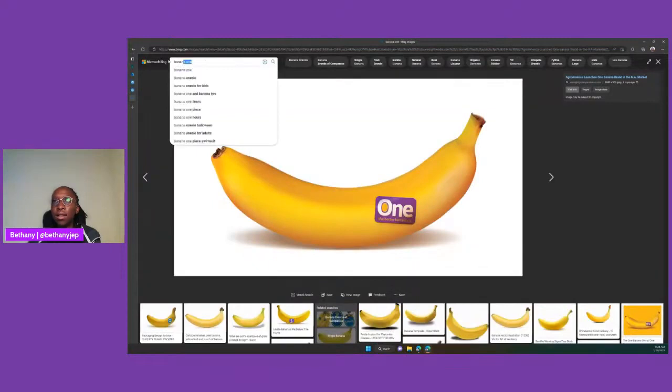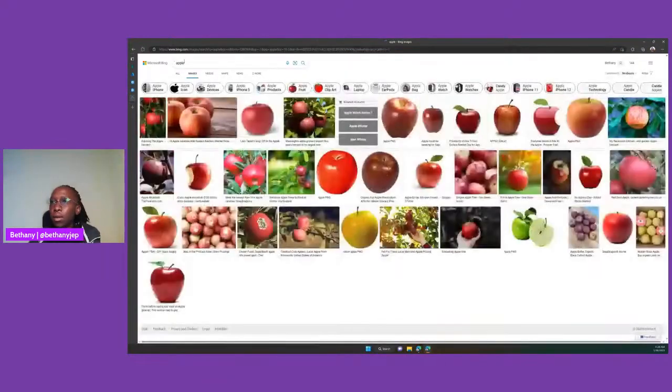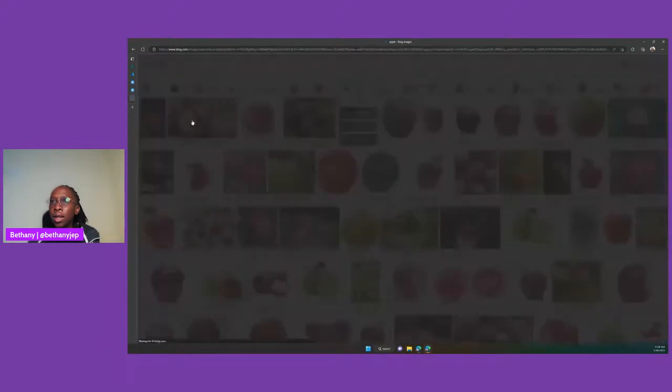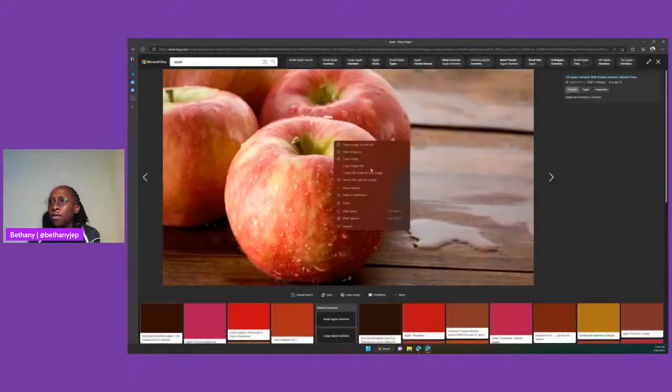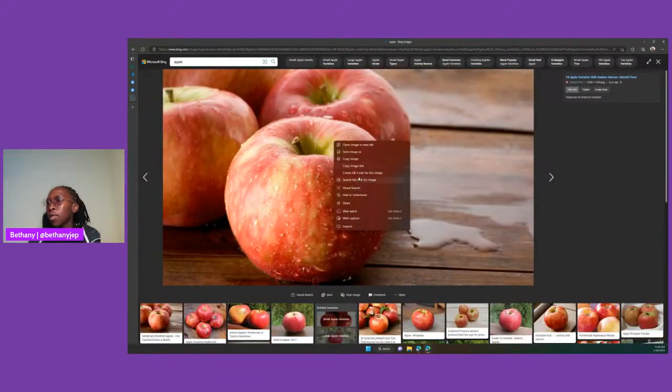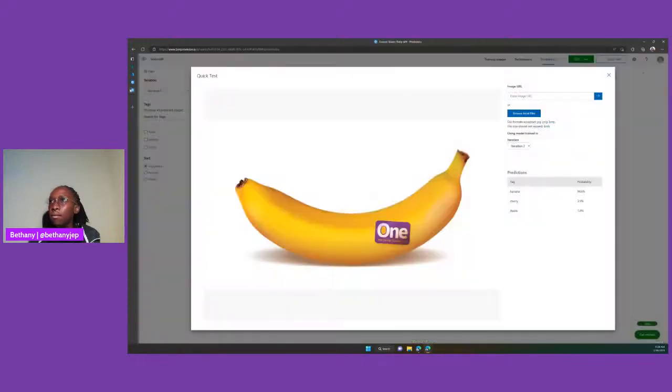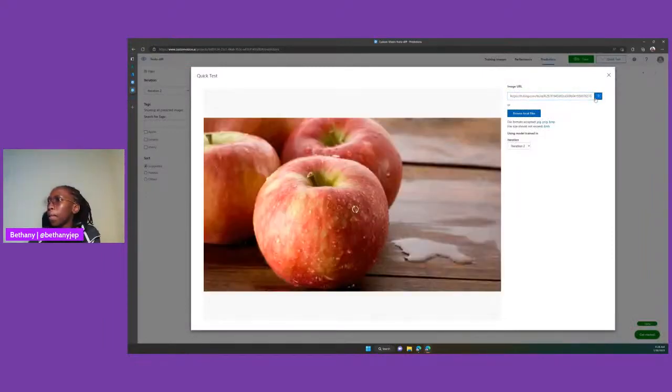So let me try and search for an apple. And instead of uploading just one apple, let me upload something like this. One that has different apples in one image. So let me see if the image link will work. So Control V. Yeah, what's it telling me? It's telling me it's 99% sure it's an apple.